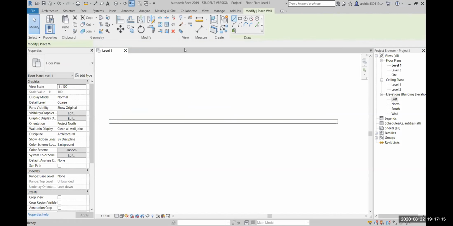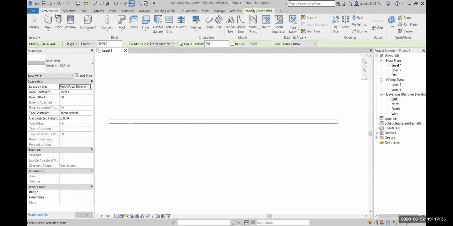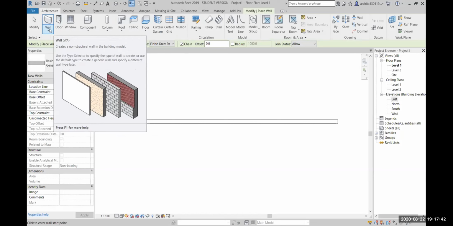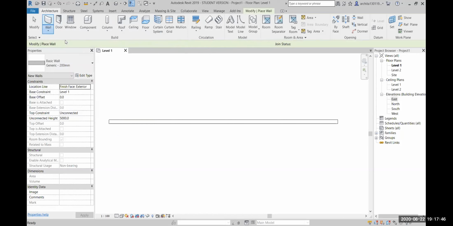Now, if I change the wall location line to finish face exterior... Excuse me, ma'am, when I go to wall, floor plan, I am not having that generic wall or other walls. Basically I am having only two walls. Wall one and curtain wall, two options only. Did you go to the architectural wall? Yes, ma'am. I am in only architecture.